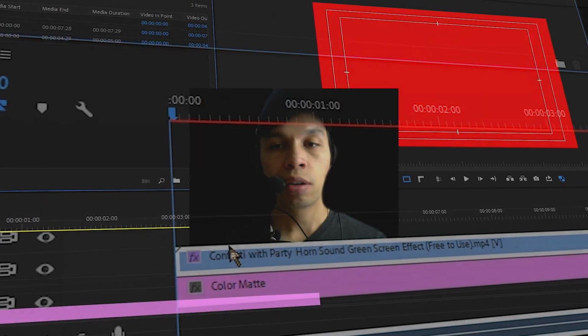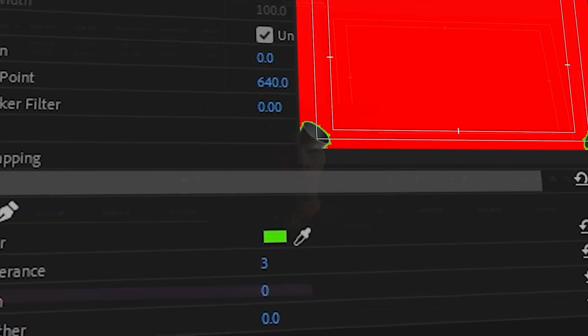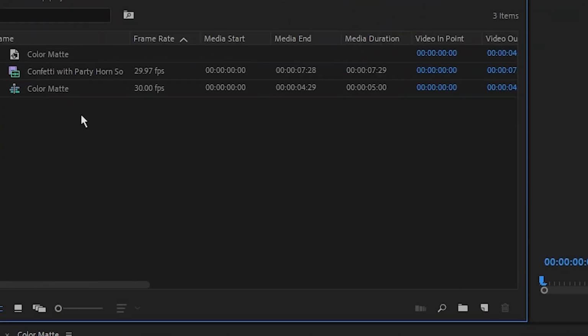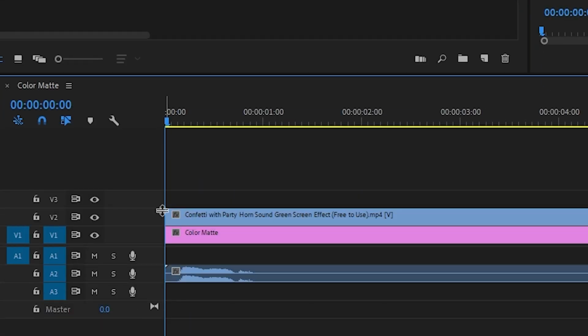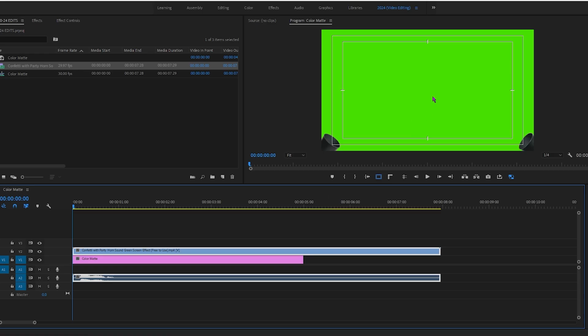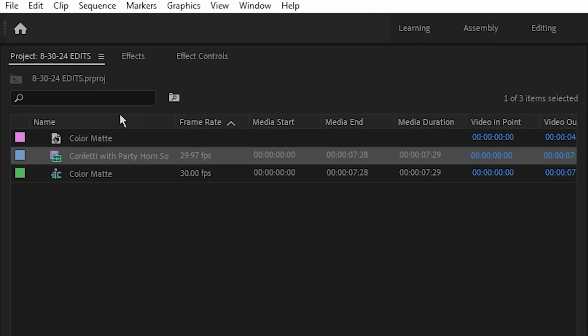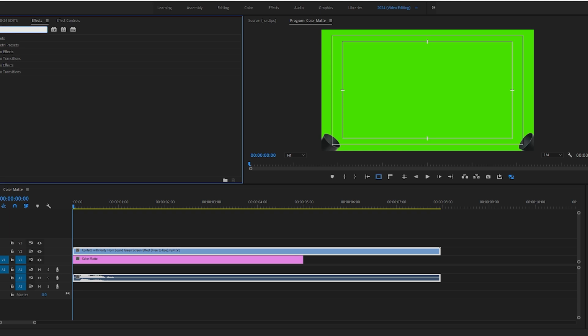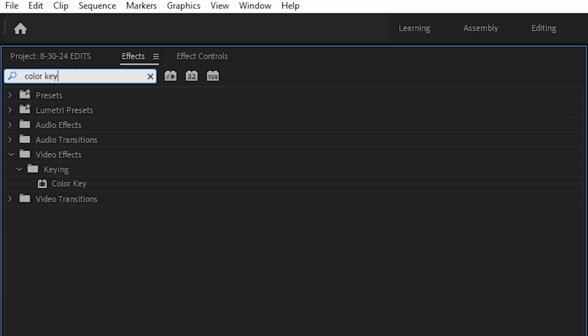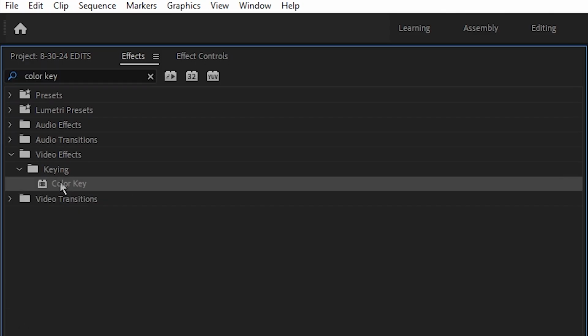Okay, so to add a green screen effect in Adobe Premiere Pro CC, assuming you have it opened, in this case I'm going to drag the video with the green screen on top of our color matte. As you can see, you want to go to the top left hand screen and click on effects and type right here on the search bar color key, and then under keying, as you can see, color key.